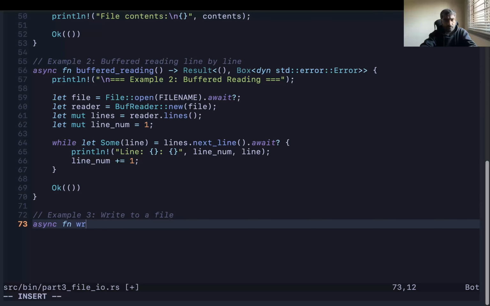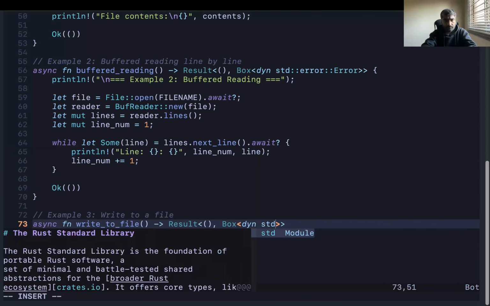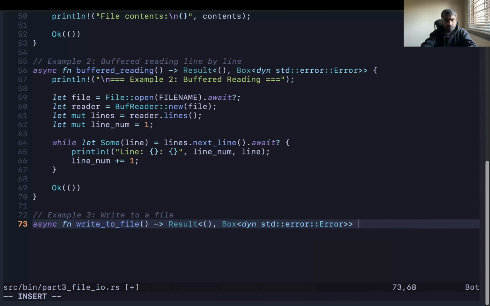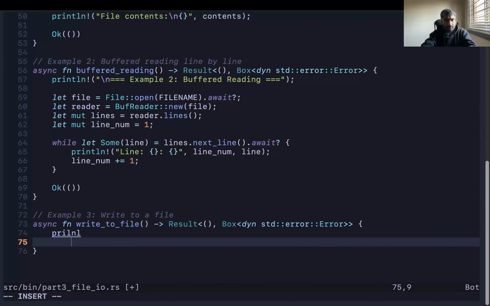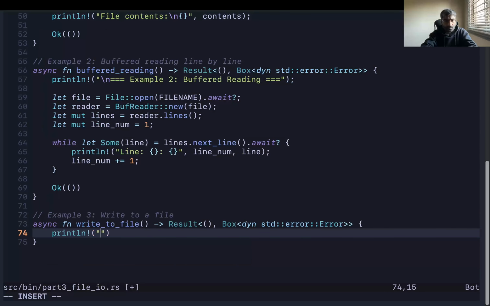Write file, and we are going to use the Result here, and the Box dyn, and the print message will be example 3, writing to a file.